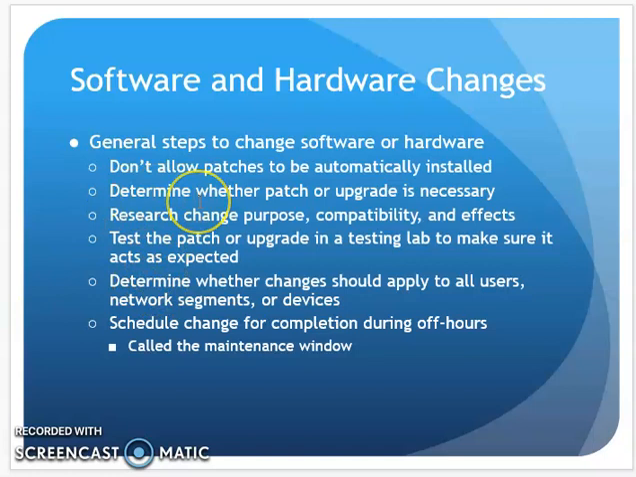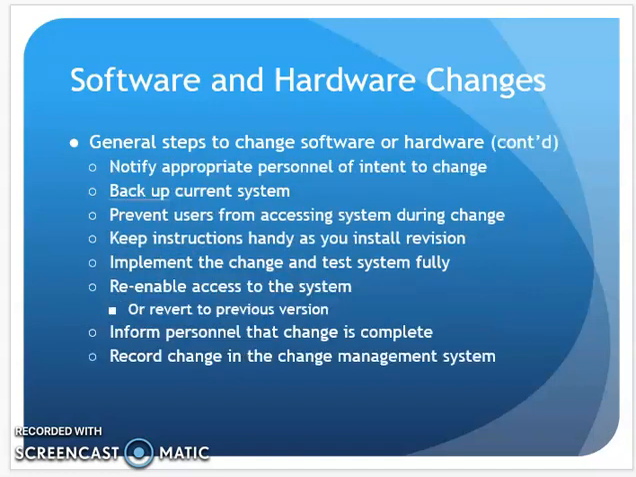Don't allow patches to be automatically applied. Determine whether it's necessary. Research. Test it, maybe on lab test equipment, a test equipment that you have in a little testing lab. Determine whether it should be applied to everybody. When it's going to be applied. Is this something that overnight, as people turn their machines on, it'll be applied, or are we going to do it in groups or what?